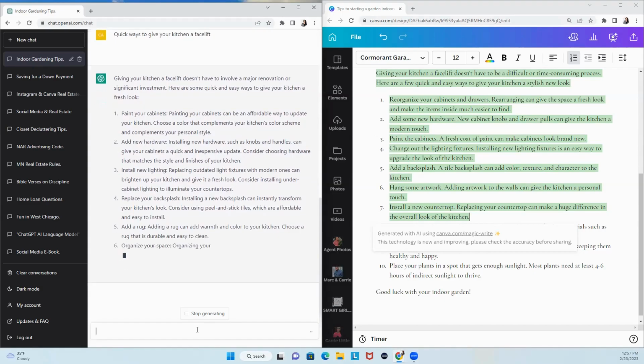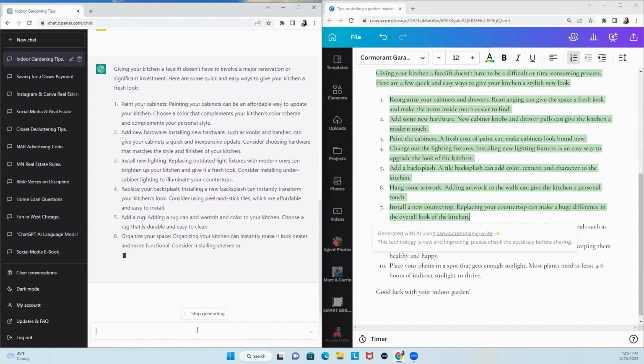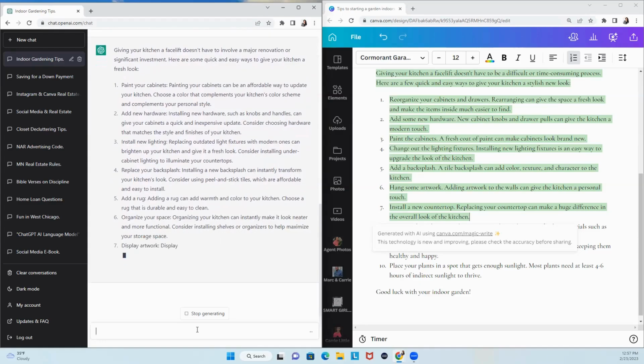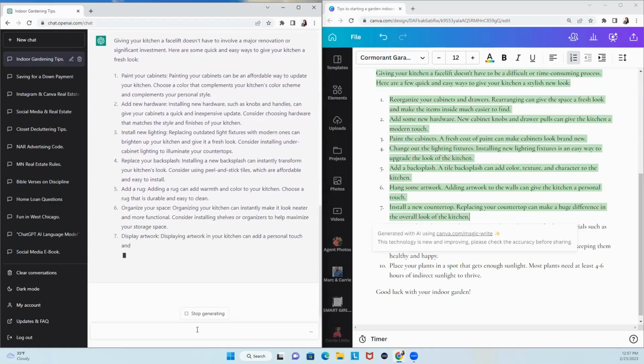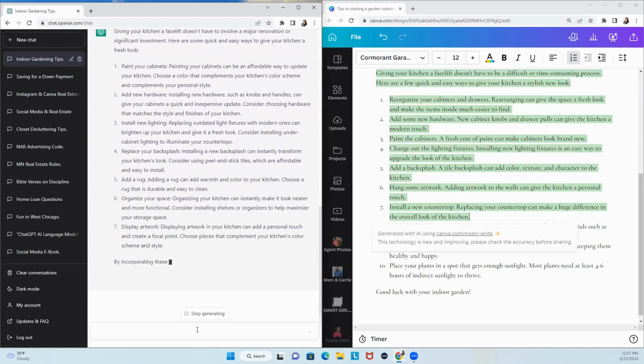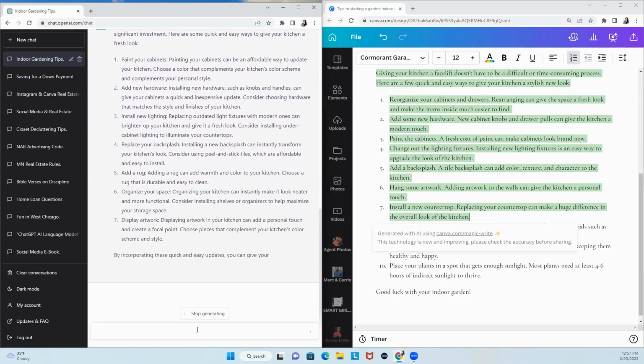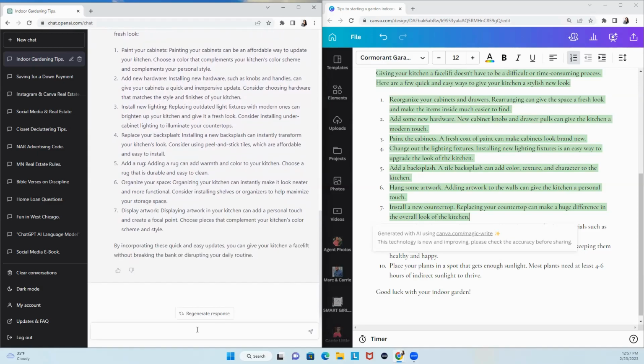Paint your cabinets. Add new hardware. Install new lighting. Replace backsplash. Add a rug. I'm not adding a rug to my kitchen. Oh, but I might add one of those mats in front of the sink, so it's cushy because you stand there to wash dishes. If you wash dishes, not the dishwasher. Organize your space. So kind of the same concepts.